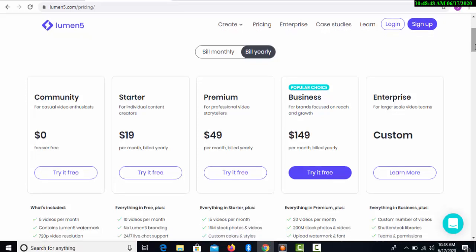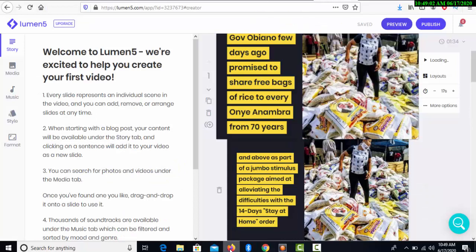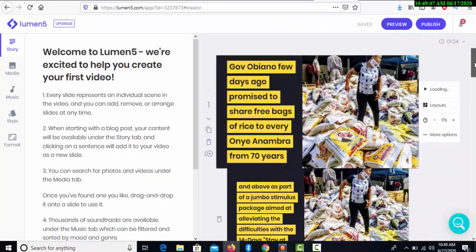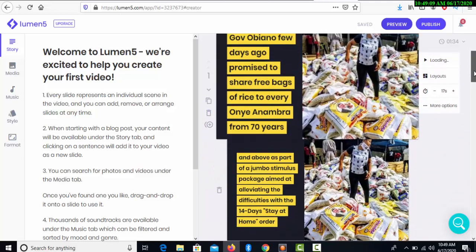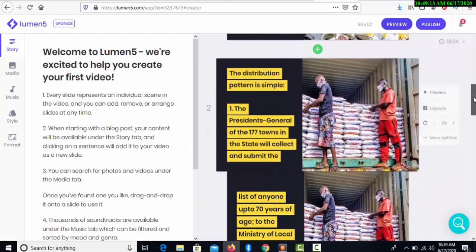But these are the prices for Lumen 5, right? A community is free forever, starter $19 per month, and so on. So let's go straight to the business. The first thing I want to show you about Lumen 5 is using a blog post. All right, you can convert your blog to a video, right?